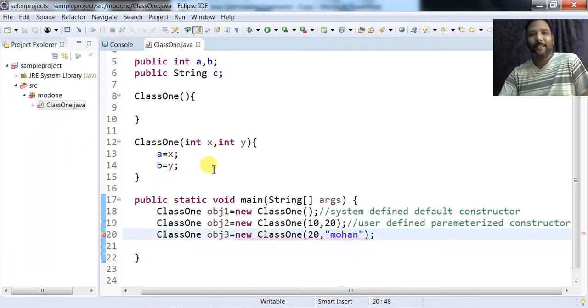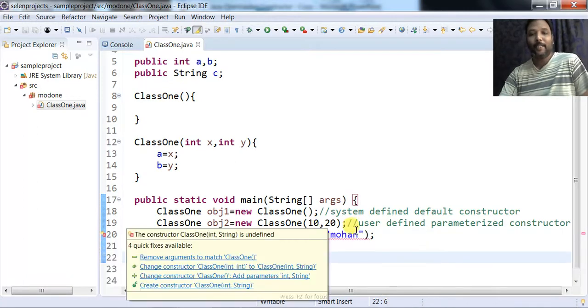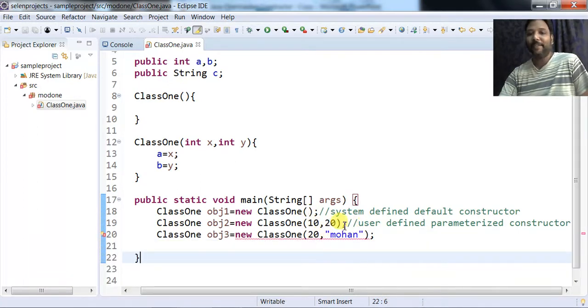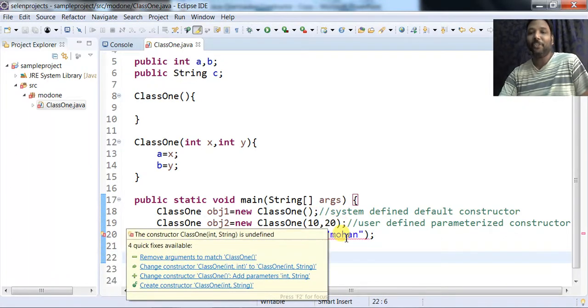Here, see, this is also a constructor with two parameters, having two parameters, but here the types of parameters are different. Here it is integer and integer, here it is integer and string.